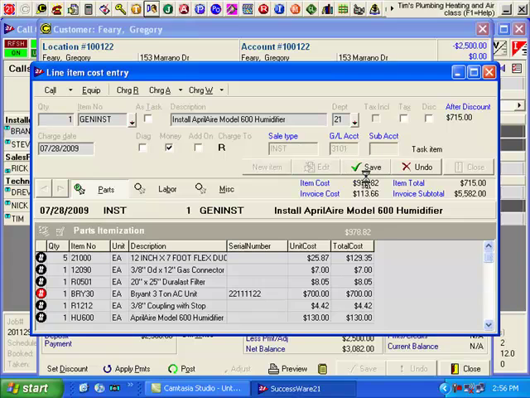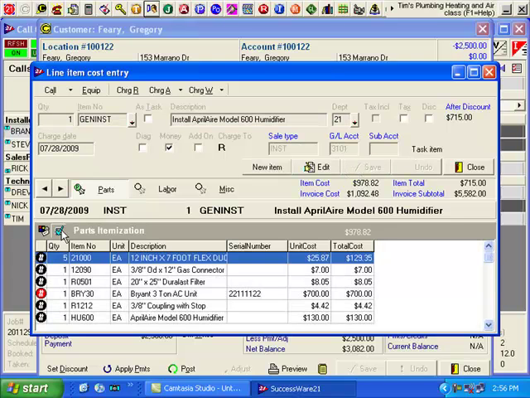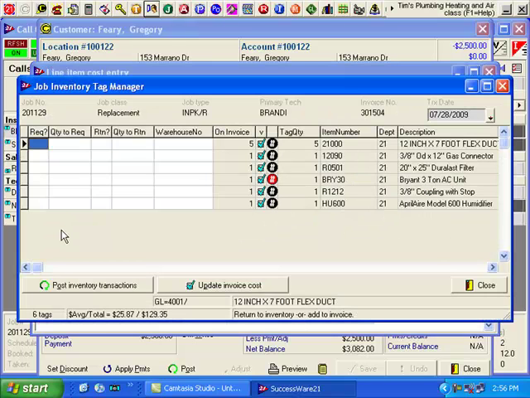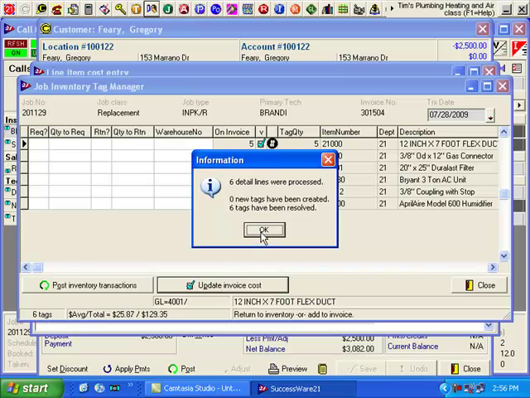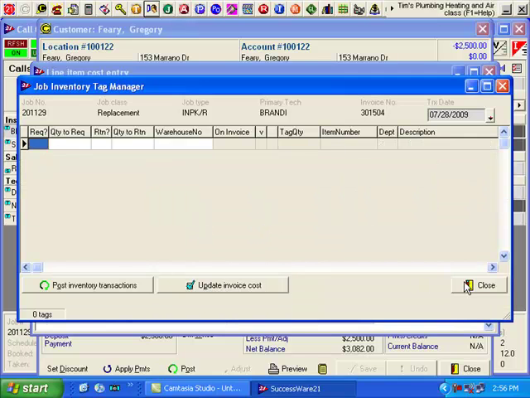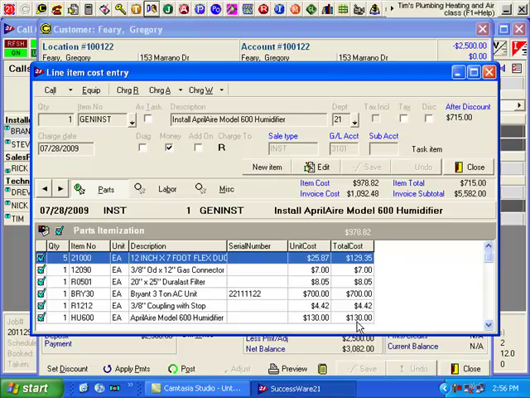If you hadn't used all the items, you'd be able to go into your Tag Manager and return items to a warehouse from here, or if everything's been used, we can simply update the invoice cost. The cost value of the items on the invoice will be updated to match the average cost of the items from inventory.